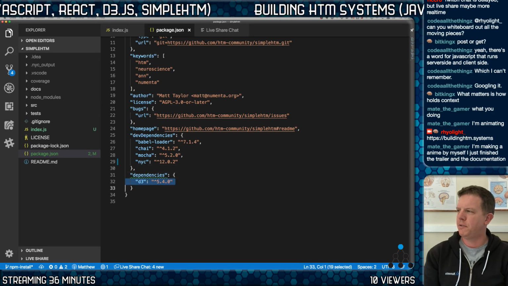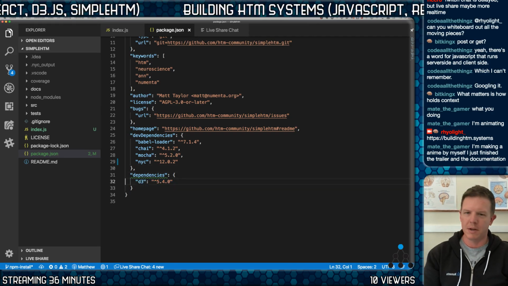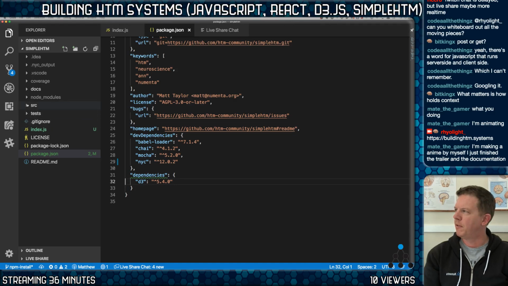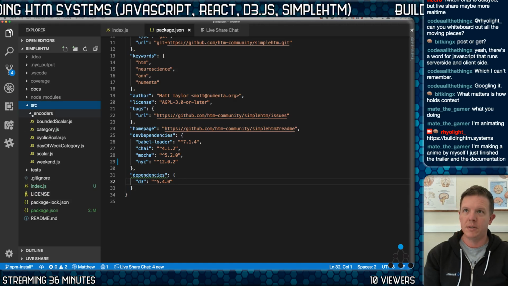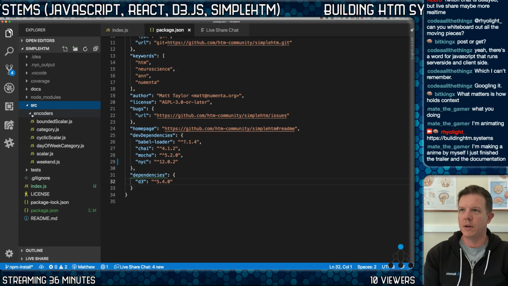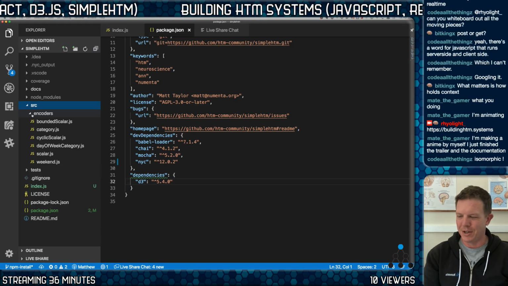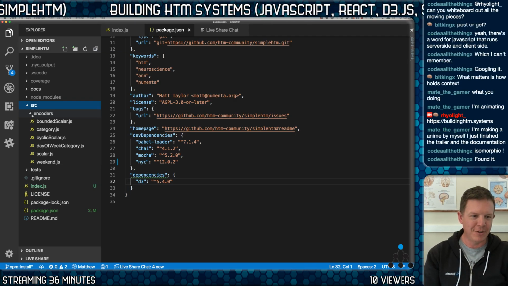I do have a D3 dependency, and I'm only doing that for scale, and eventually I will probably get rid of this. But for right now, it's a really easy way to do, what do they call it, lerping? Linear something something. Isomorphic, that's it.